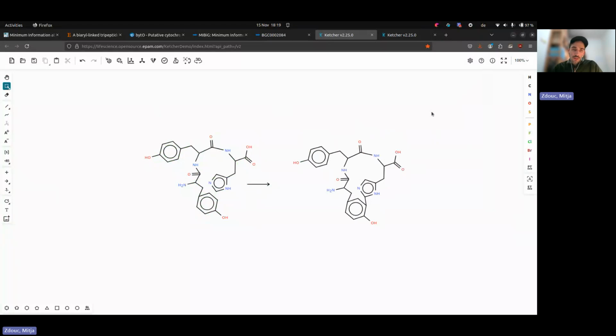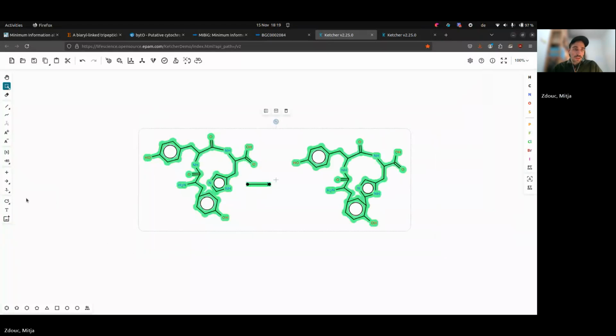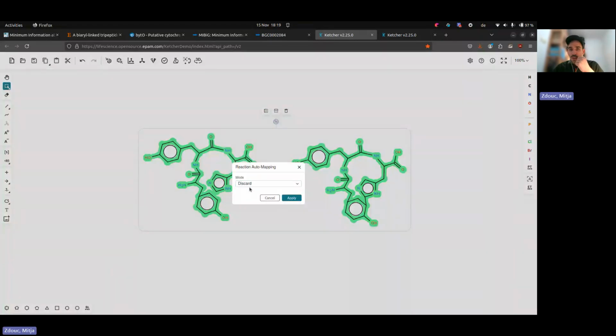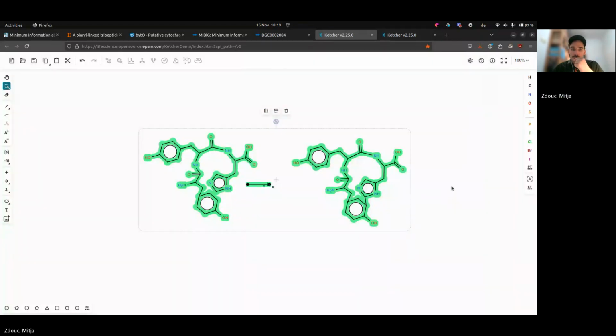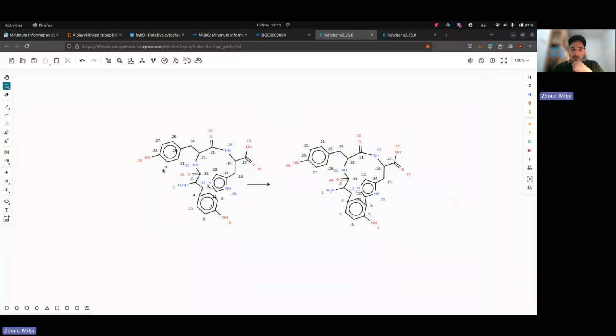We are going to select everything and use a very nice tool, which is found in here, and it's called the Reaction Automatic tool. What it does is give each of the atoms on both sides an index. We're just using the discard mode. As you see, the atoms are numbered identically on both sides. For example, this atom here, both have 24, and so on.